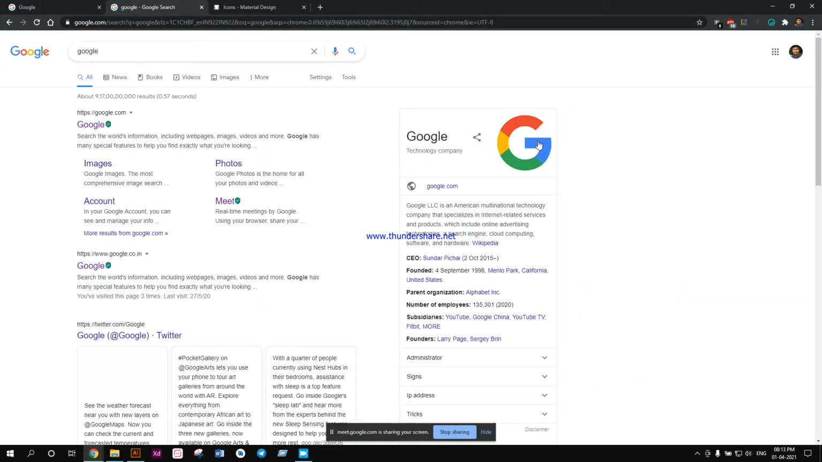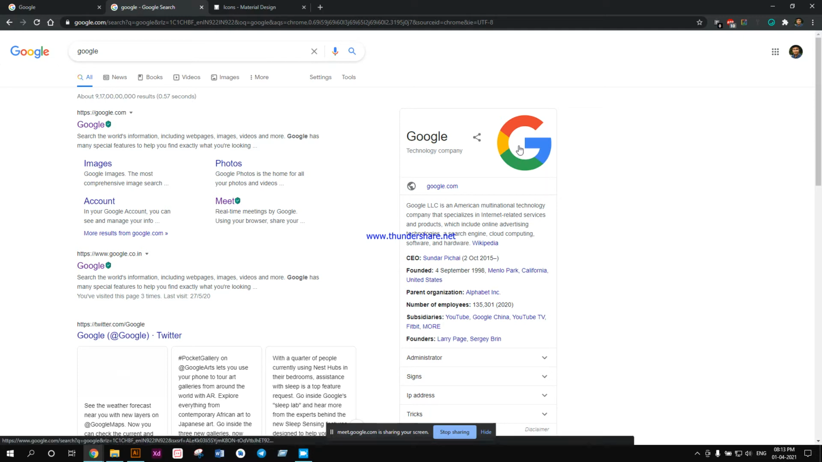And this is a product icon. You see the Google logo, this is a product icon or an app icon. And this one to the left of that icon is a system icon. So for today's video and for the next couple of videos, I will only talk about product and app icons. Then I will gradually move into system icons as well.